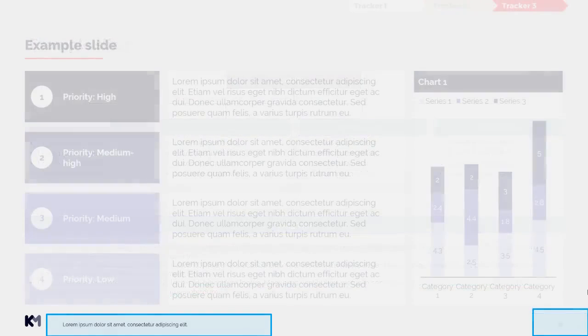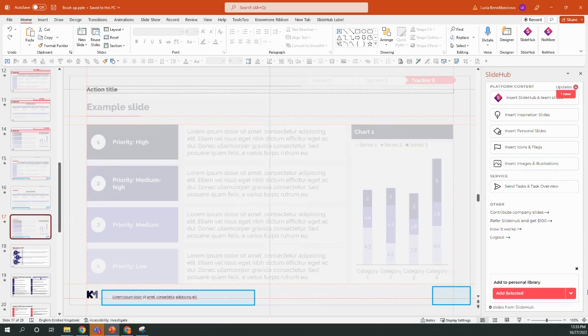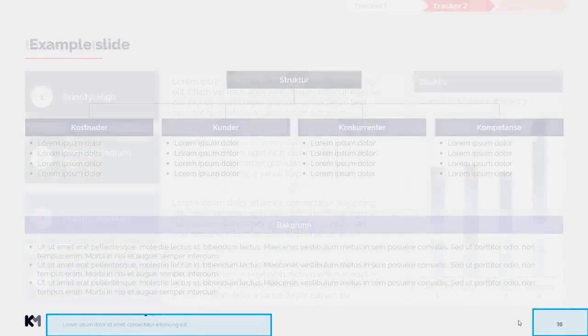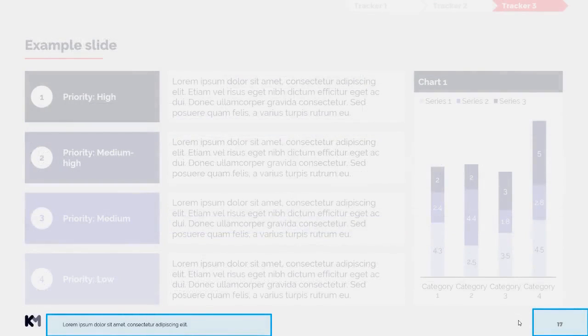So we again flip through the slides and we can see that slide number 17 in this case is missing the slide number. So we simply copy it from the previous slide and paste it on this slide and make sure that the formatting is the same. So again, we edit the slide number and all is good.